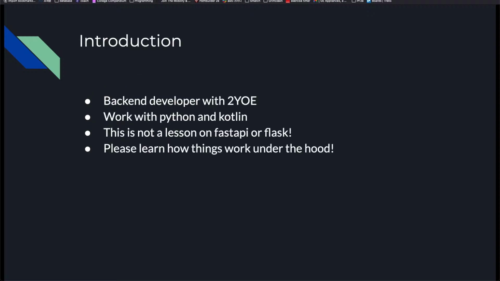I'm a backend developer with 2 years of experience. I work with Python and Kotlin. This is not a lesson on FastAPI or Flask. Get out if you're expecting that; read the documentation, watch YouTube, whatever. Please learn how things work under the hood. If you have imposter syndrome from being self-taught or from a boot camp, it's because you have no idea what's actually going on. You're just gluing together libraries. If you don't want to feel like that, actually learn how things work.